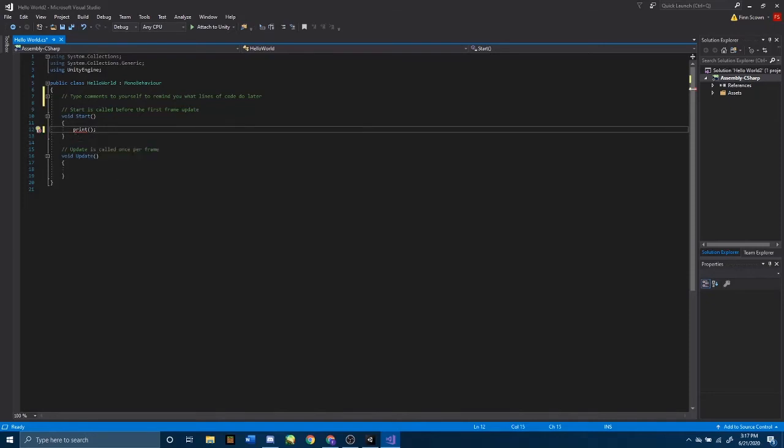So let's click inside of the parentheses and create quotation marks. 2 quotation marks, make sure they're double quotes, and then put your cursor inside of those and type hello world. Control S to save.